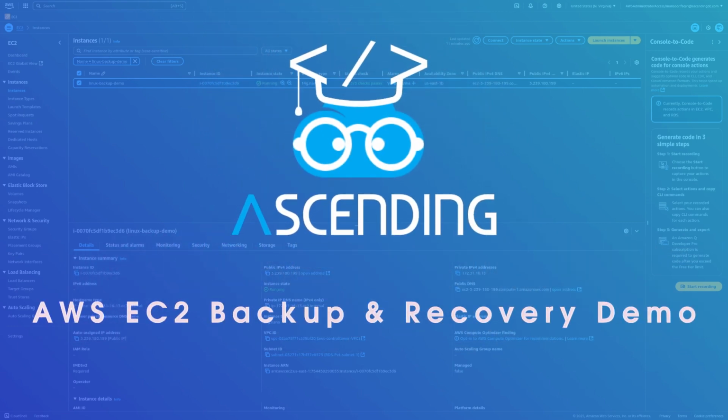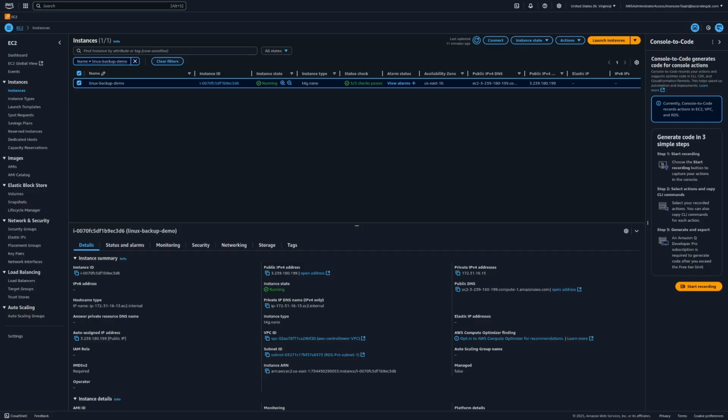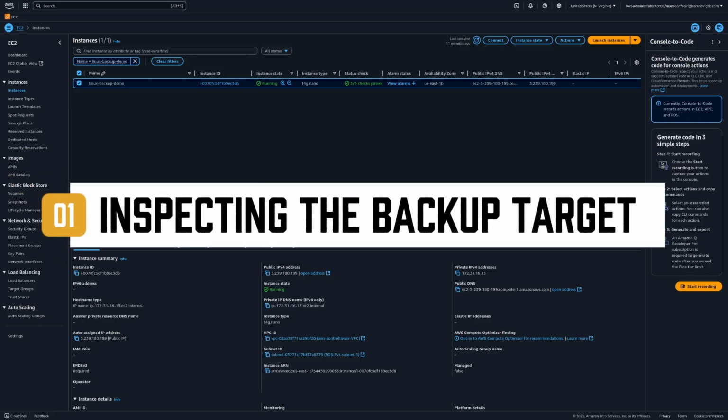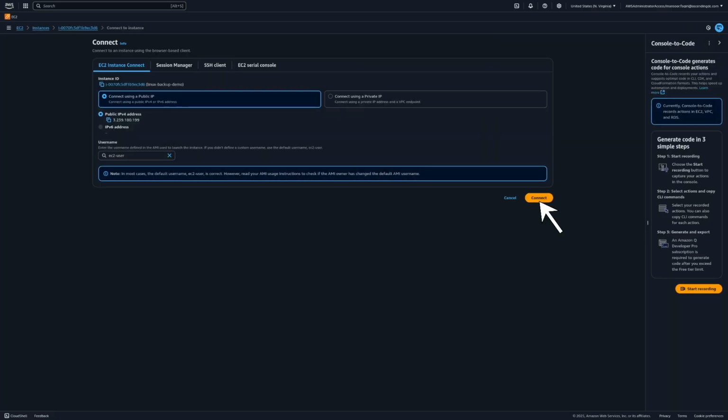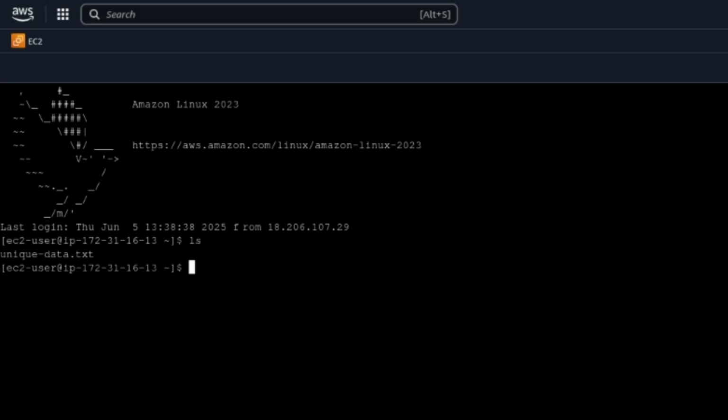This video shows how to back up and restore a Linux EC2 instance in AWS. The process begins by identifying the backup target, a basic Linux EC2 instance. After establishing an SSH connection, a file containing unique data, My Linux Instance, is located on the instance. This file will later be used to verify that the restore process successfully preserved the original data.